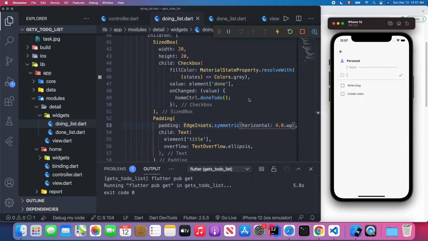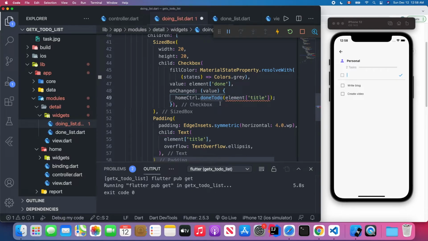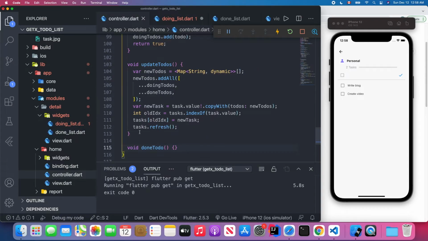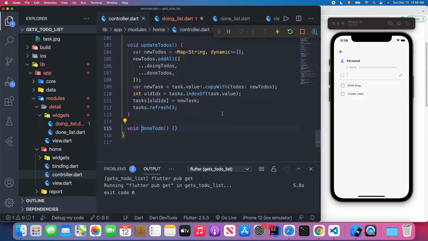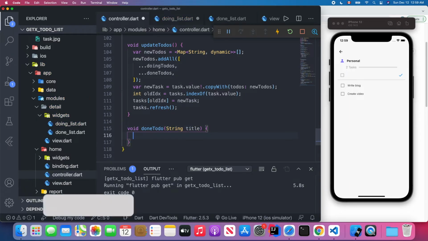So we haven't implemented any doneTodo method, so this checkbox does not work for now. So let's try to implement this doneTodo. So we're going to pass these, I think it's element.title, to our doneTodo, right? And then jump into our controller. We're going to implement our doneTodo method. So first you will receive our title, right? And then we're going to find the index.